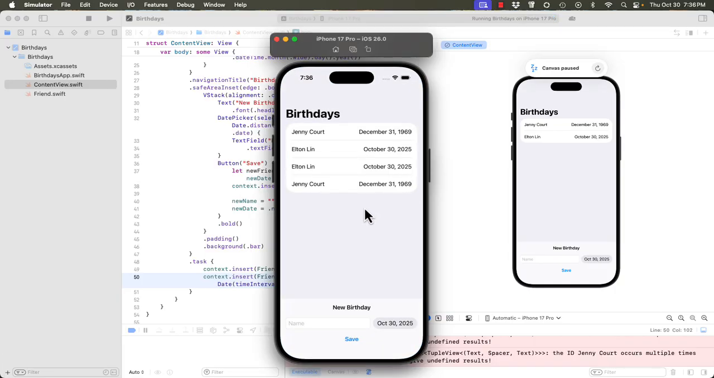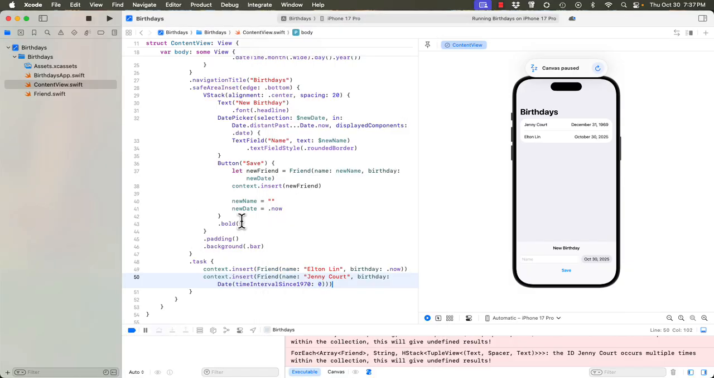Okay, notice we've got this showing up. The data is adding this twice. Now, the reason for that is that we are referencing task, and the task runs every time the app runs, and so we're inserting data into our context every time. And so now it's doubling up. We're running into some errors because the ID, the name, is showing up twice, and so it's running into all sorts of problems. So we're going to fix that here.